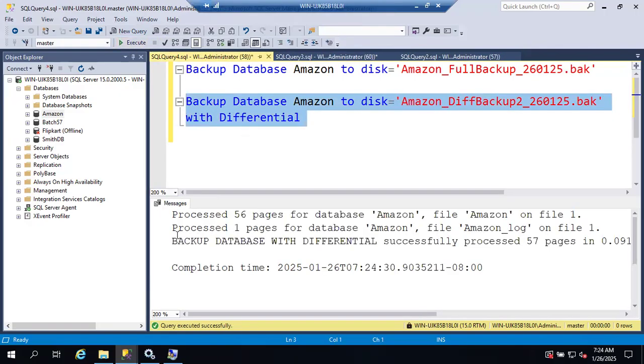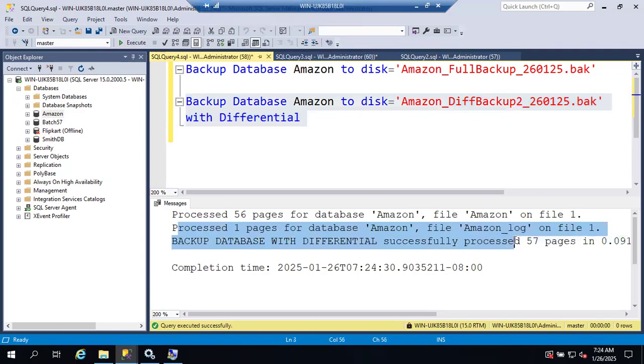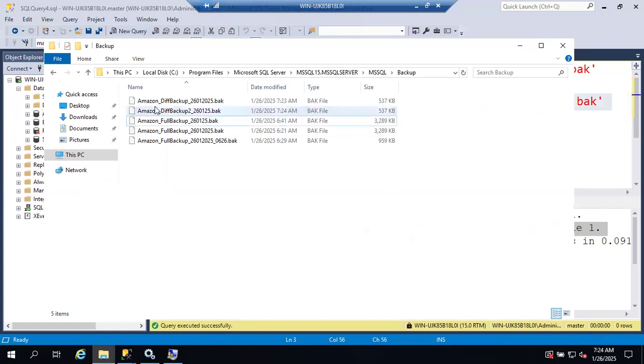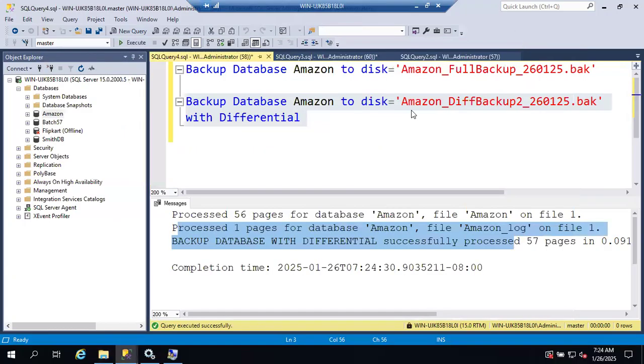Done. Backup database with differential successfully processed 57 pages. You can go and check, the two differential backups will be there. See, this is one differential backup using the GUI. This is another differential backup using a query. You can see the timestamp difference, 723, 724. Are we good, guys? Differential backup. Yes, sir.